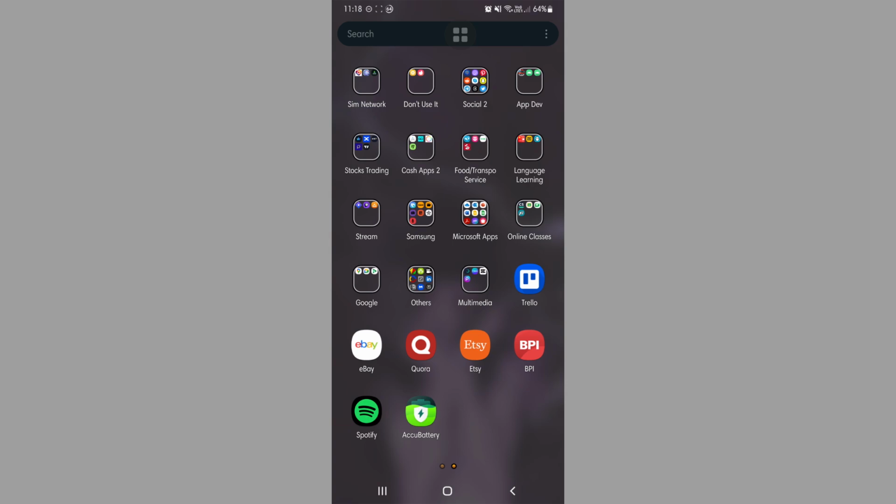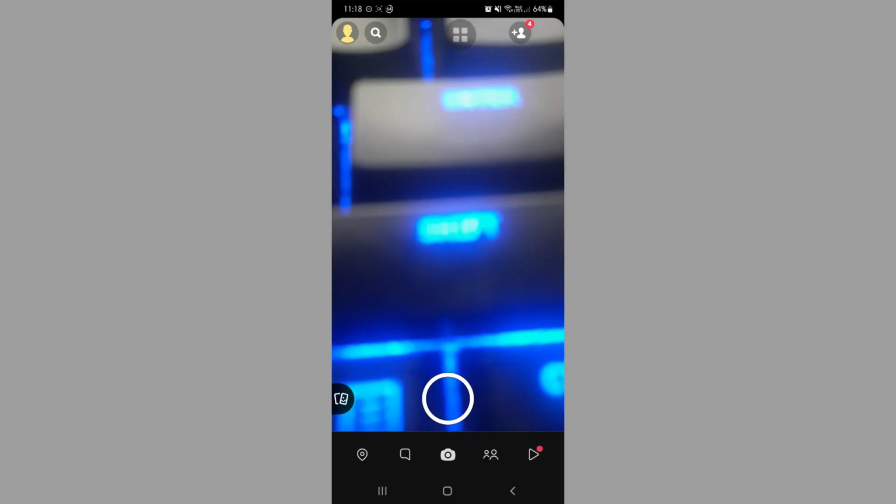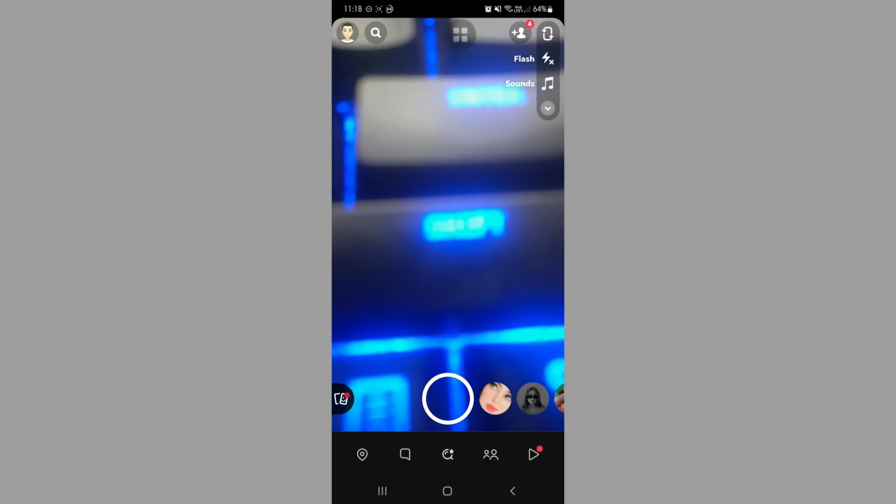So, how do you change your Bitmoji skin color in Snapchat? To start off, let's open up the Snapchat application. Now here you just need to head over to the top left on your profile.